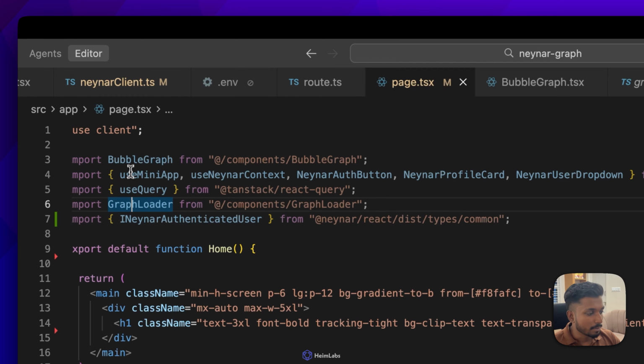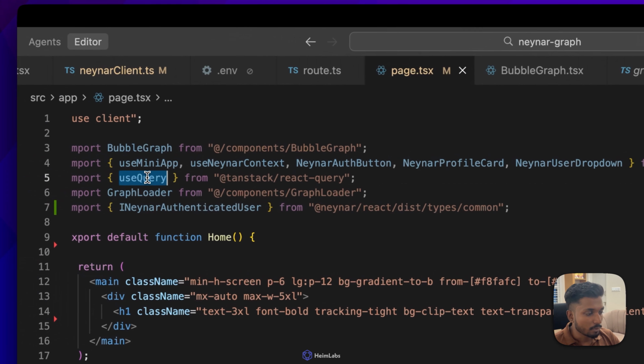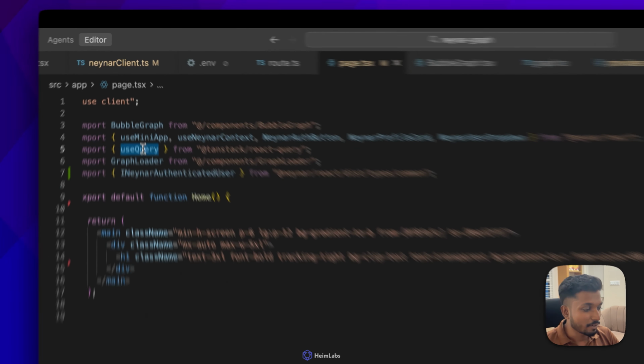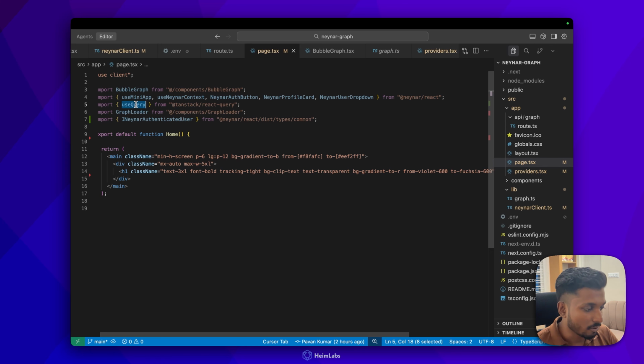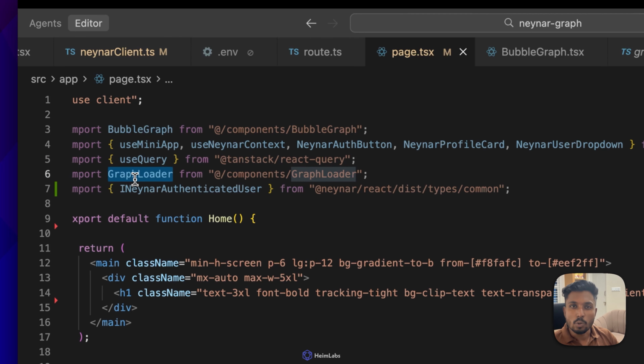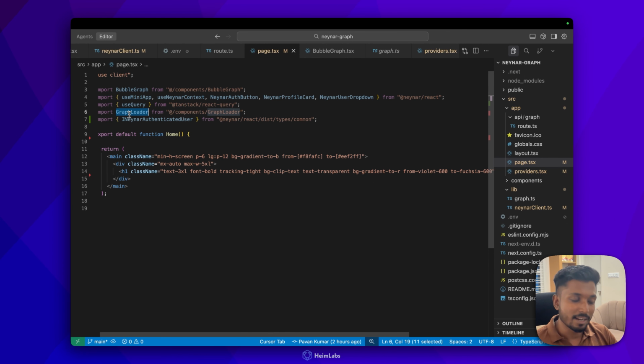Now moving on to the page.tsx, the first thing we would do here is import everything that we need. We'll be importing the bubble graph, useMiniApp, useNeynarContext, and other things from the Neynar React SDK. We'll also import useQuery from React Query so that we can make an API call. And then the graph loader, basically a loading screen indicator before loading the graph.